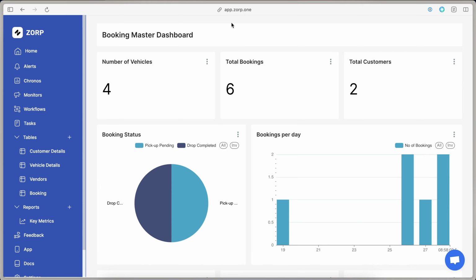Now, these are not the only information you get access to. You also get access to raw data and the ability to create multiple reports. That means when you have a custom need for a report suitable for your business, you have the ability to create it. So that's with respect to the master dashboard.